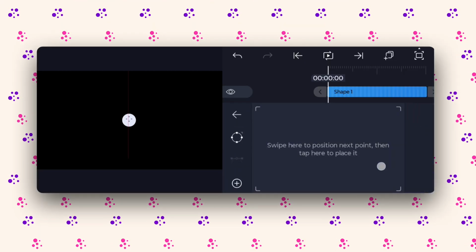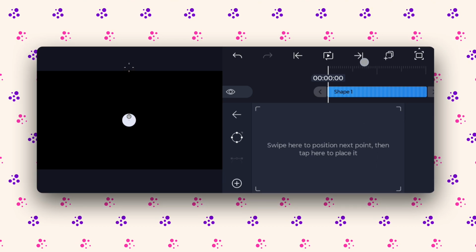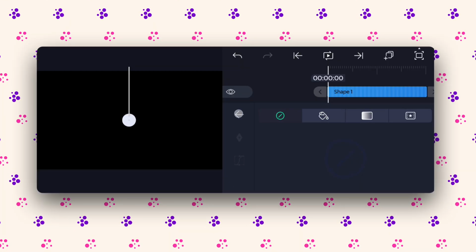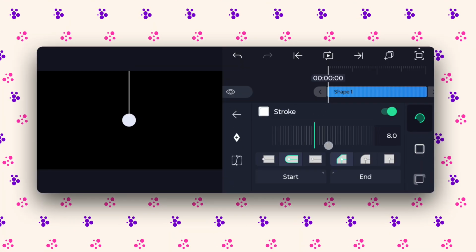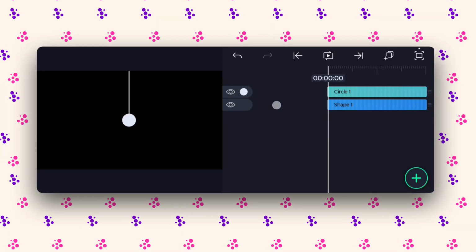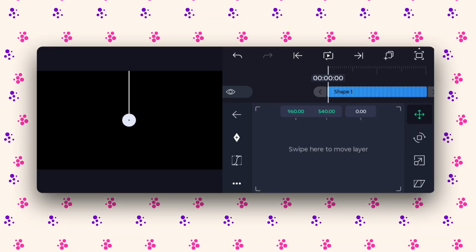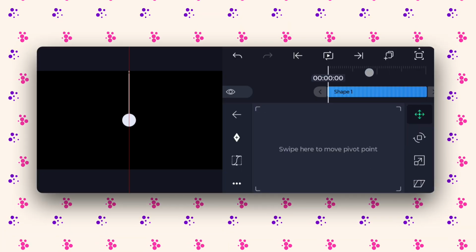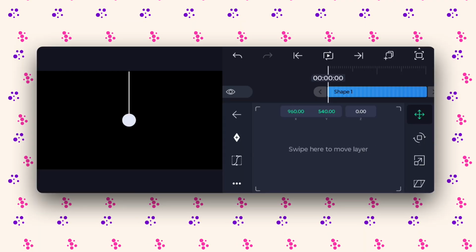Next, open up the vector drawing tool, draw a straight line just like this. Turn on the stroke feature and change its color to white. Select the straight line layer, go to Move and Transform, and tap the plus icon. Now move the dot on your screen to the top, and tap the plus icon again.